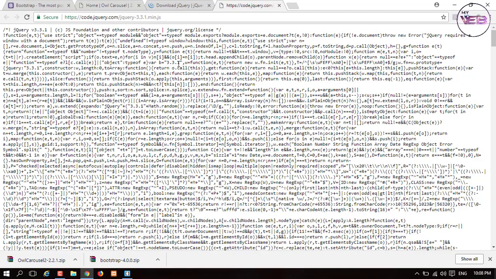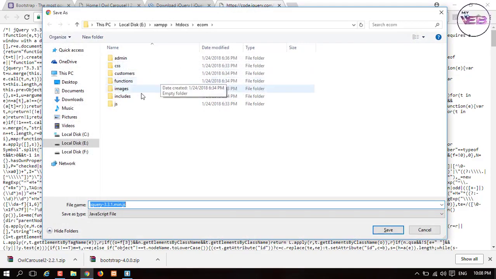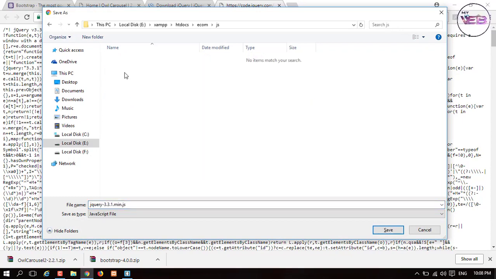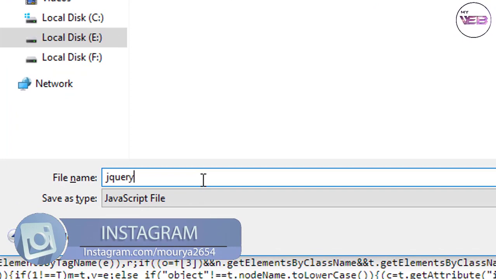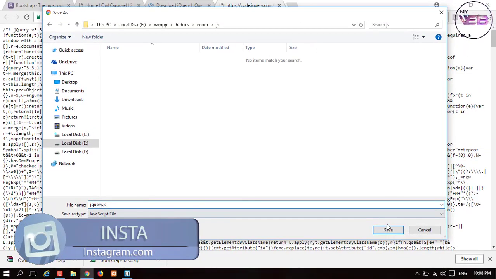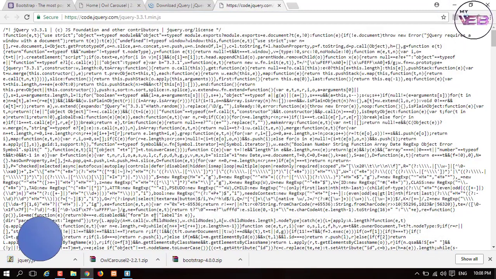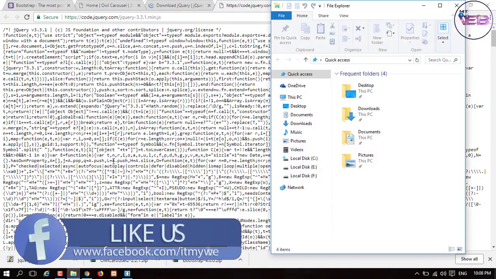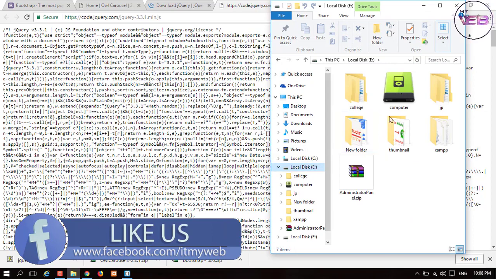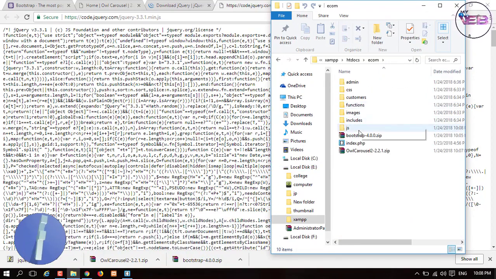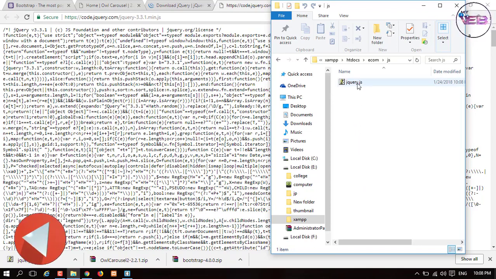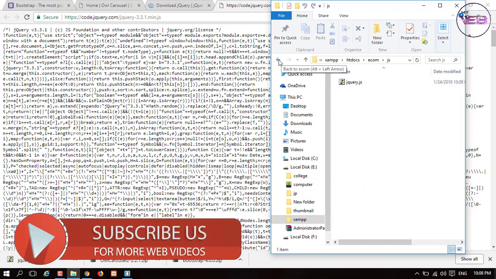So I press Ctrl S to save into my JS file folder. Okay, and change the name of that to jQuery.js. Okay, I click on save. When I open my folder and go to the directory of that ecom folder, as you can see ecom. Okay, and here is our jQuery.js file.